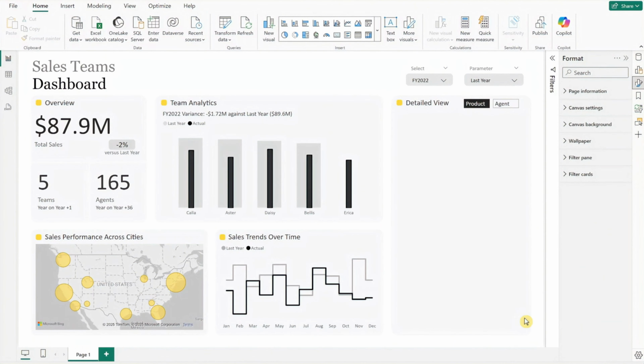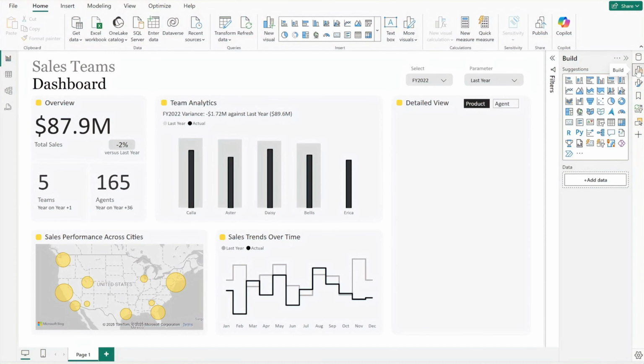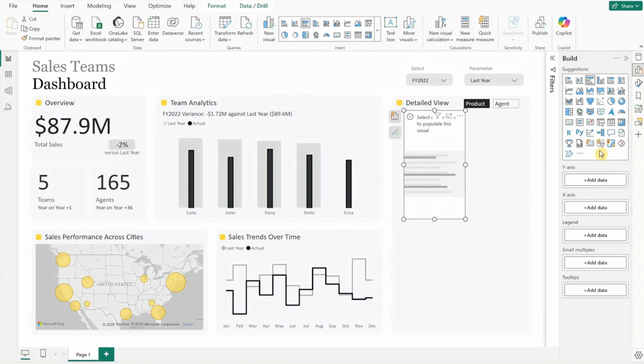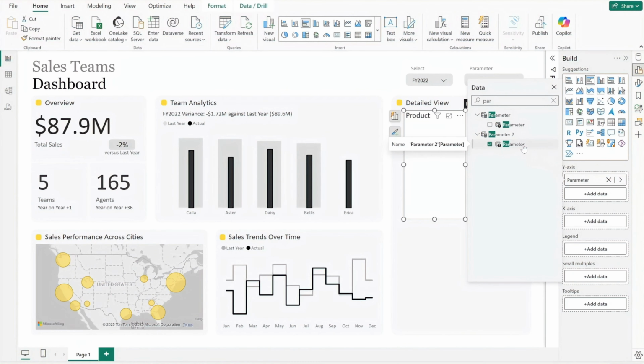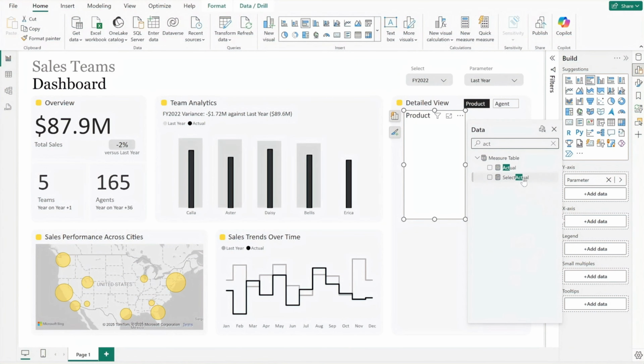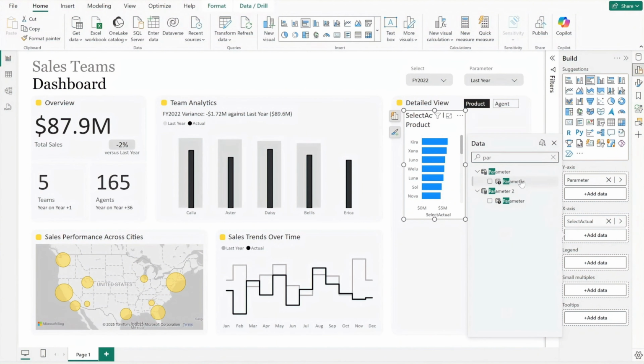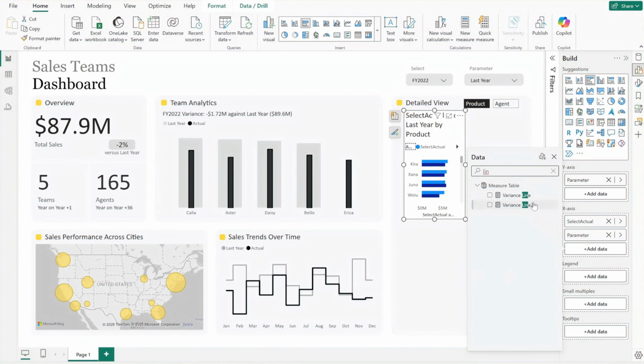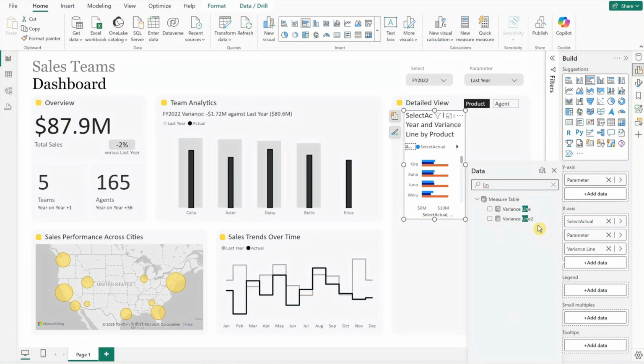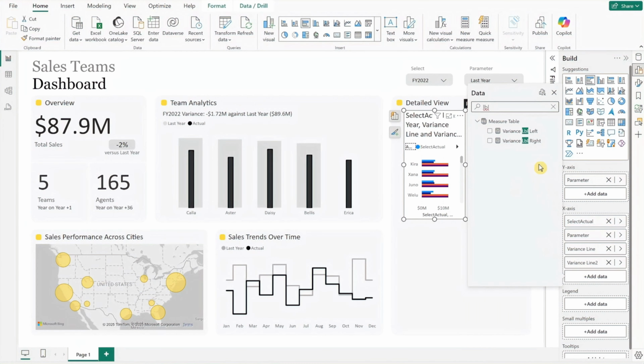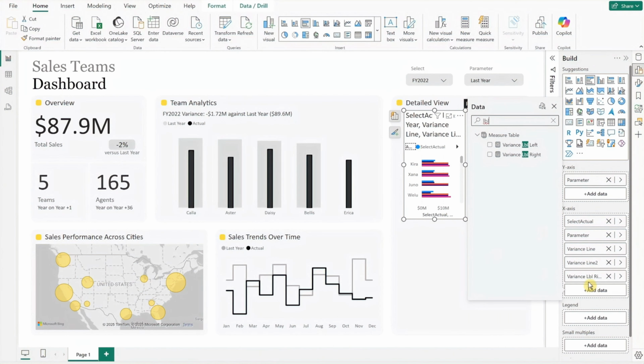Finally, let's move on to the detailed view, where we'll create a chart to break down sales performance at a more granular level. Insert a clustered bar chart and add parameter 2 to y-axis. Then, for the x-axis, add select actual, Parameter 1, Variance line, Variance line 2, Variance label right, and Variance label left.